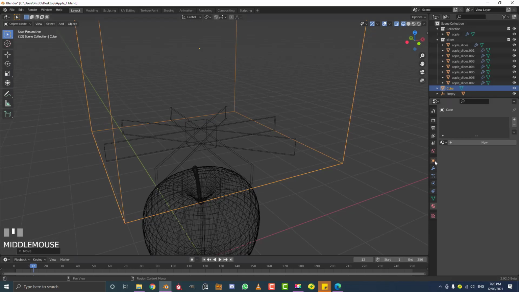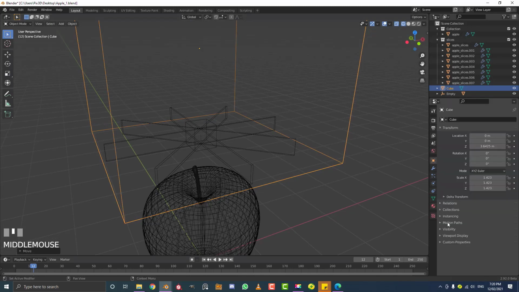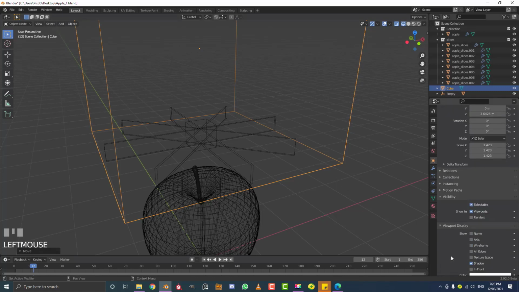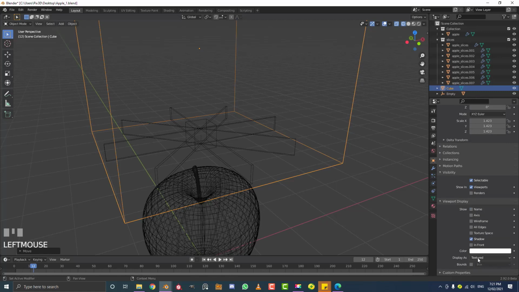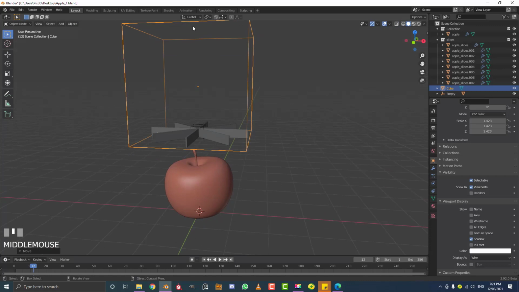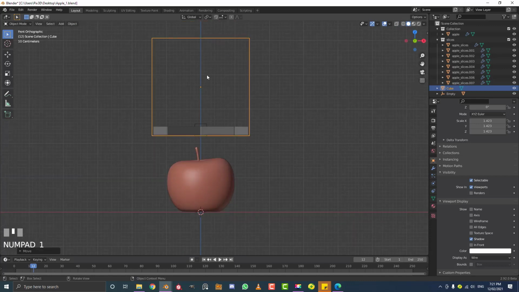Go to your object data here, go to the visibility, and turn off render, because we don't want to see this cutter in the render. Then go to the viewport display, and make the display as wire. So now if we hit Z and go into solid view, that's just going to be a wire object. It's not going to look solid.